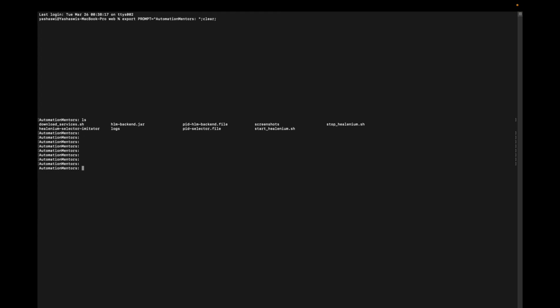Give me a minute. So you can see all those services are here. What you need to do is run this one. The command on the Mac is sh, and we need to use download services. Hit enter, and as soon as you hit enter, it will download all services. I'm not going to do that right now because I have already downloaded.